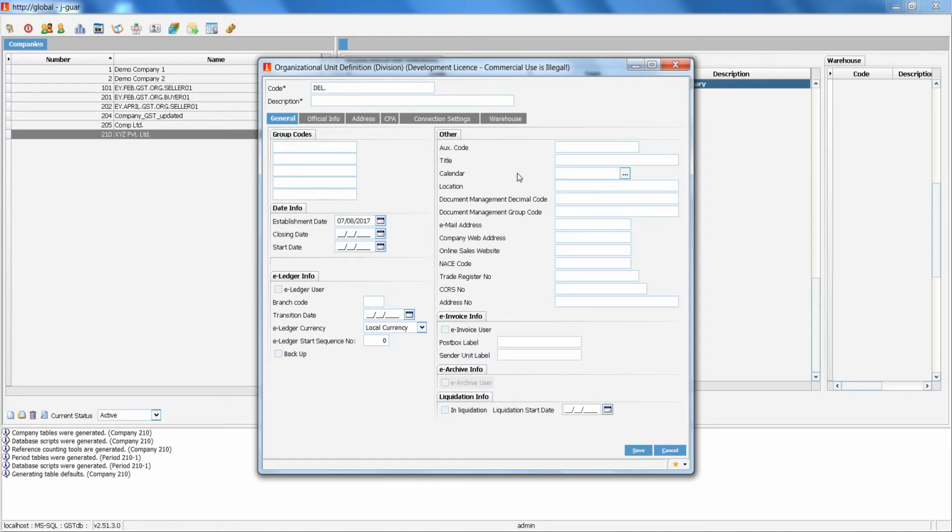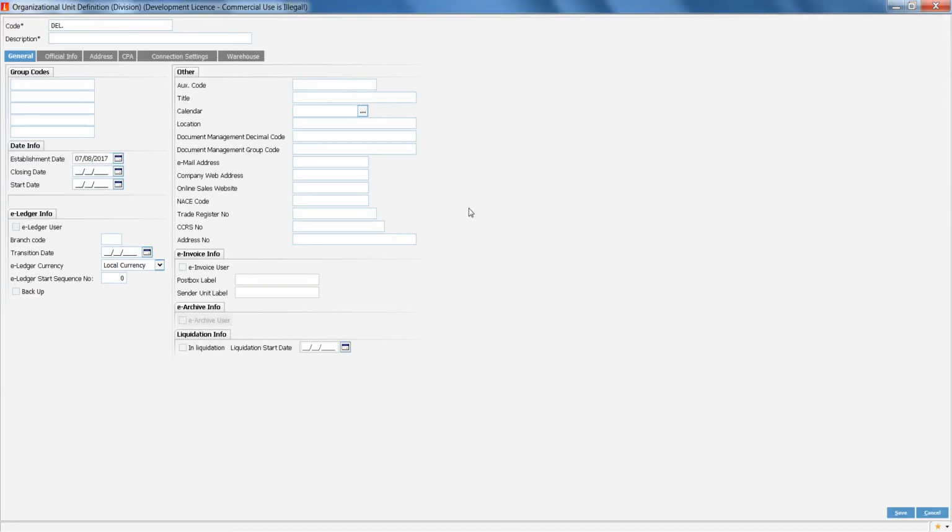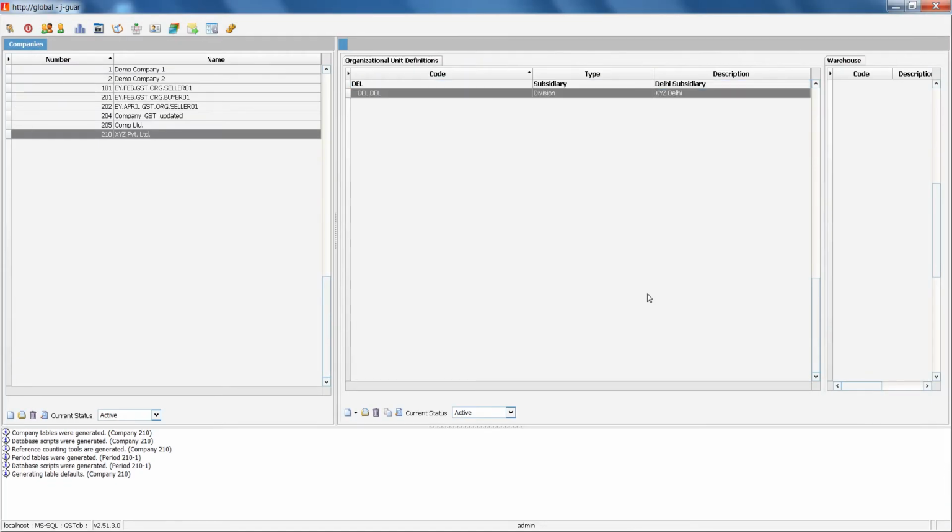As it is within the Delhi subsidiary, I am giving it the code as del.del, and I am giving the description as the company name, that is XYZ, and its location, that is Delhi location. Like this I save it. So you can have one division created within one subsidiary. I created one subsidiary in Delhi location, and within the subsidiary one division which is also in Delhi.